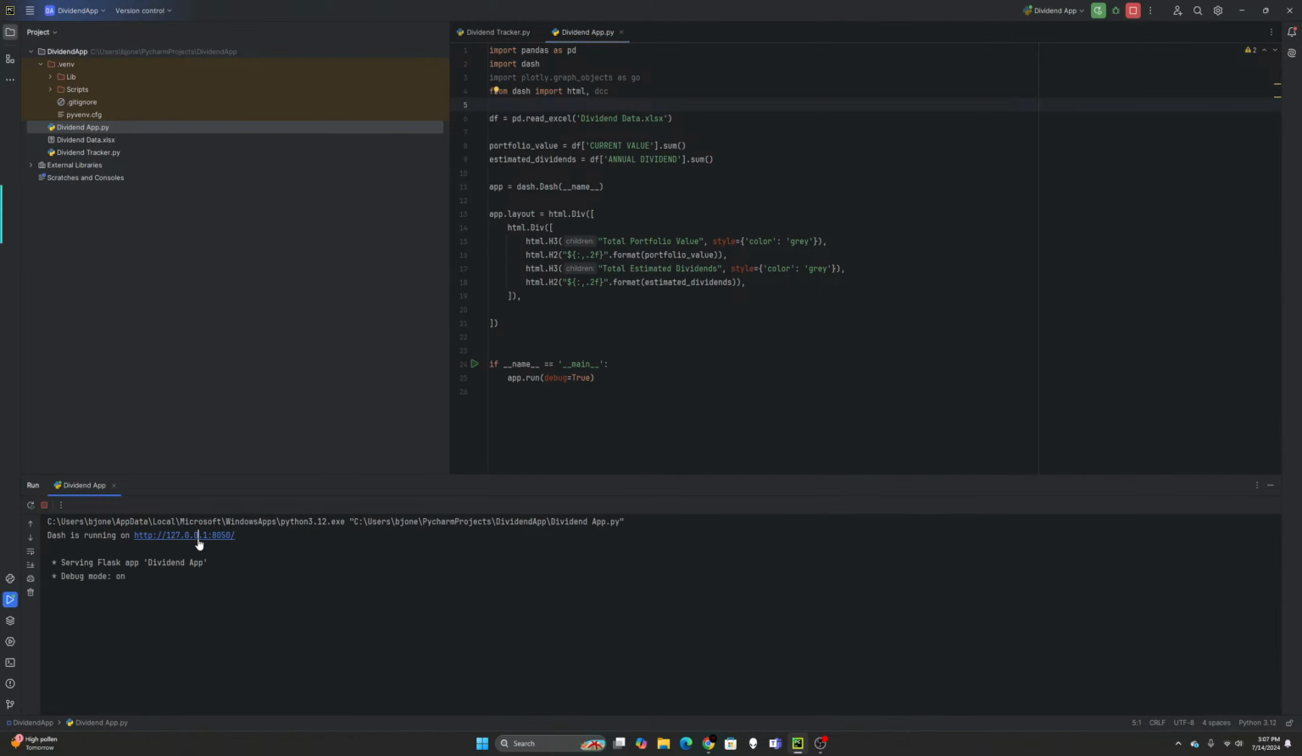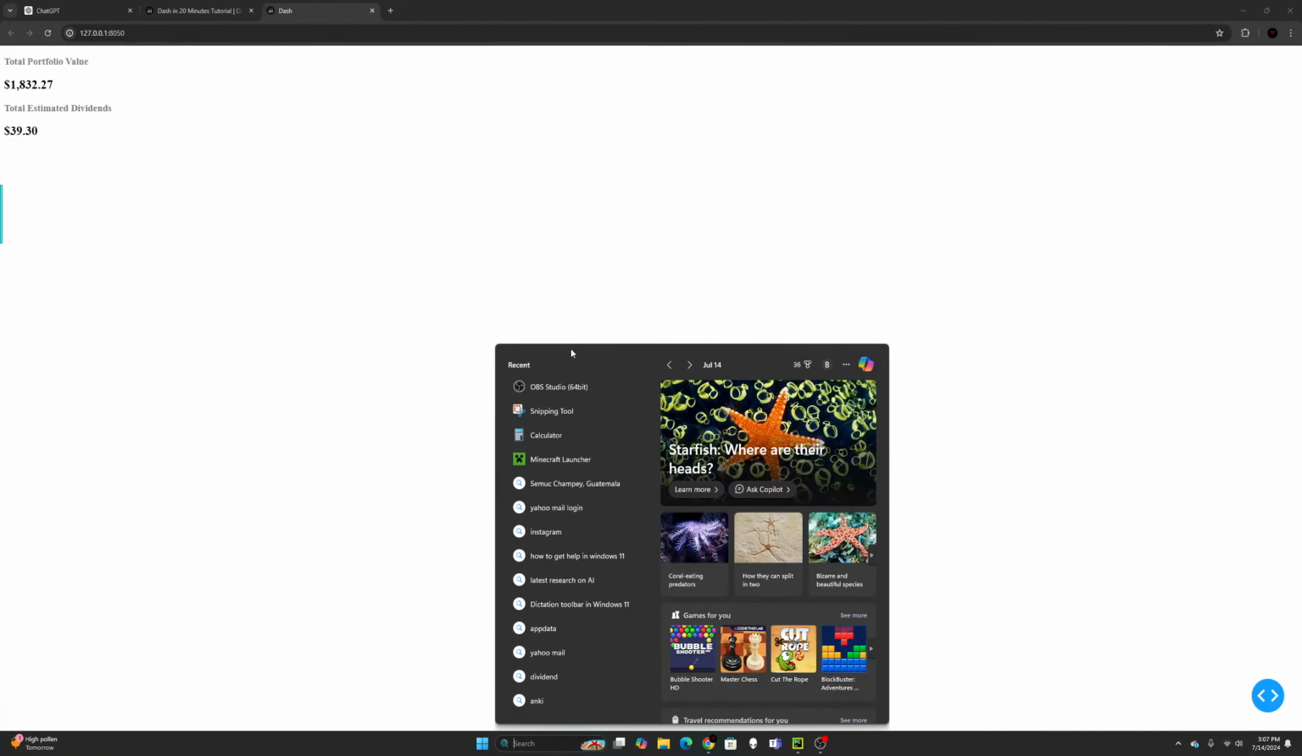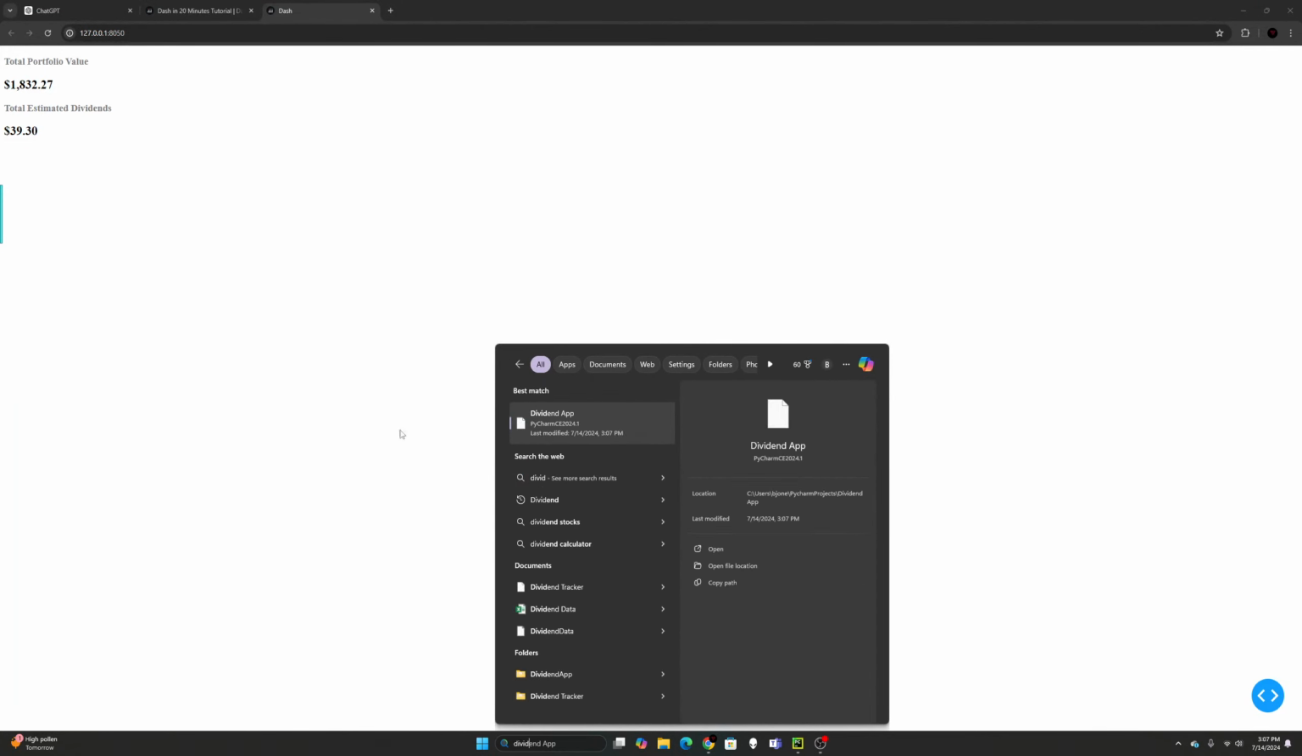Let's run it again. All right, here we go. So total estimated dividends would be $39.30. So that is the total portfolio value of all the stocks that we were able to get using yahoo-finance. Dividend data.